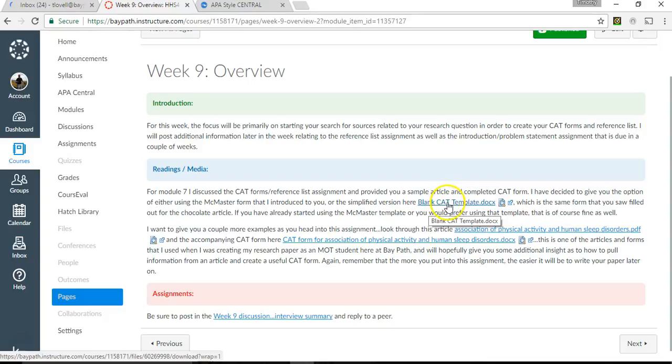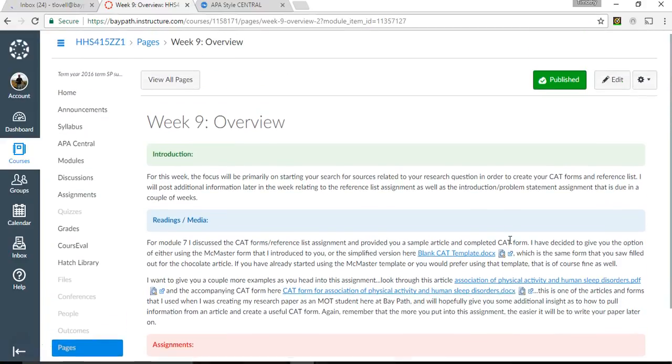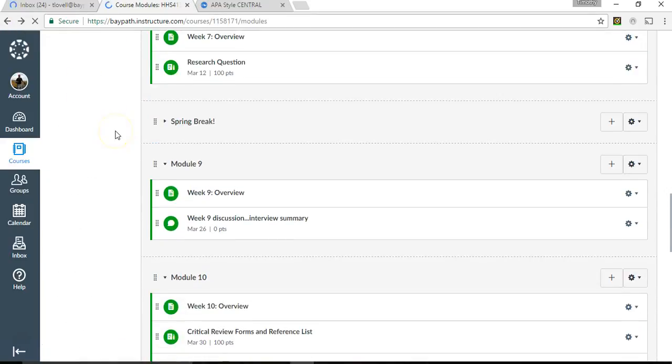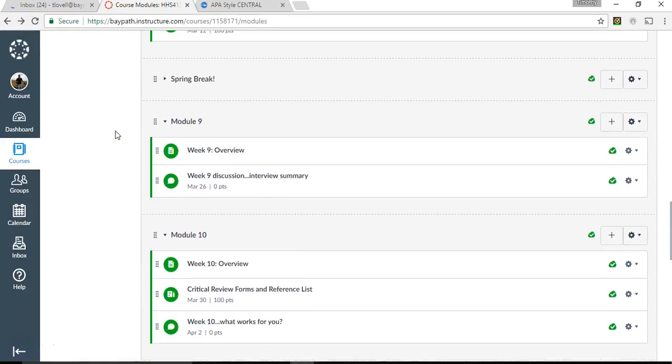You'll see CAT, that's critically appraised topic. It's the same thing as critical review form. It's just a different acronym for it. So don't get confused on anything with that. And then I gave you examples again. So feel free to go back and look at that and make sure you're comfortable with this before you submit it. I think that's all I want to go over.